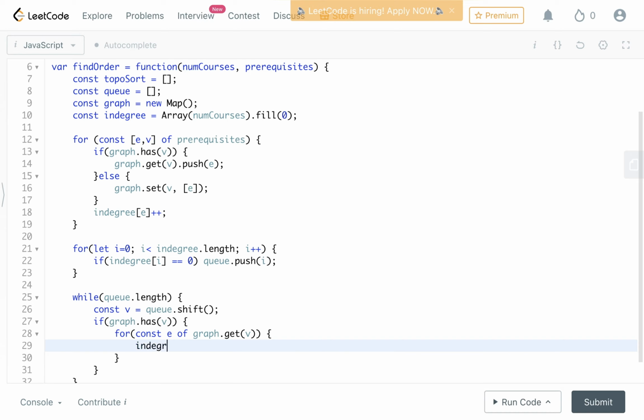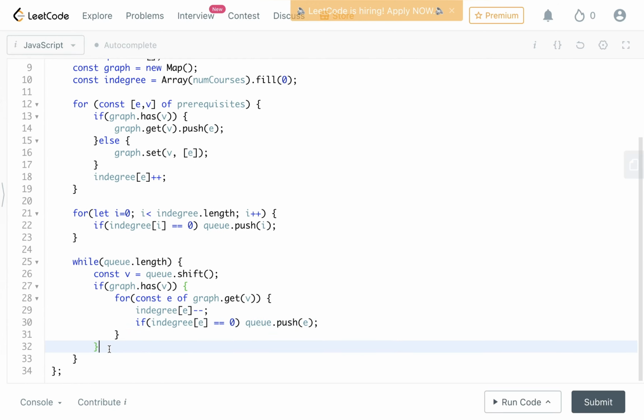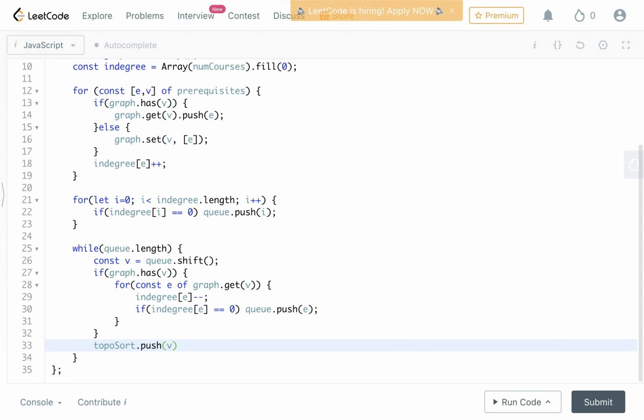So we'll reduce the in degree of node e by 1, minus minus, and then again we'll check if the in degree of node e is equal to 0. So after reducing the degree by 1, if the degree becomes 0, we'll push it to the queue. We'll push the node e to the queue. And we'll also add at the end this node v to our toposort array. So toposort dot push v.